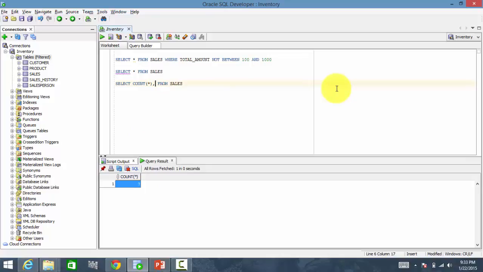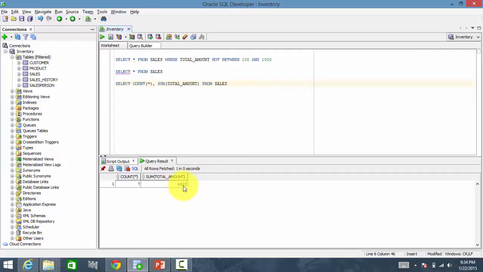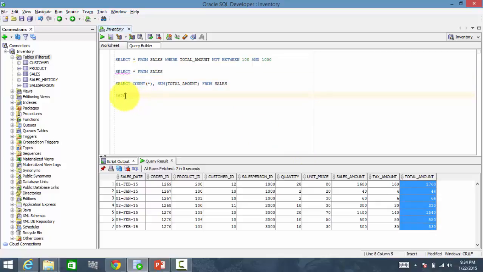Okay. Let me do sum of total amount. It is 4620. 4620, right? So how did we get 4620? It summed up all these values to get to 4620. This is nothing but a summary, or we call it grouping the data.